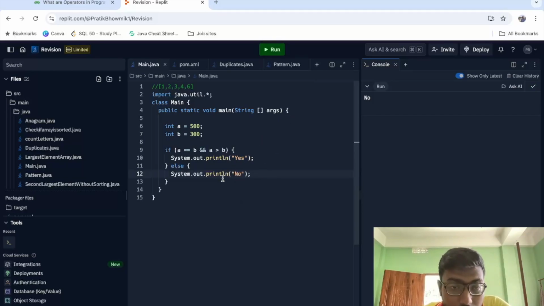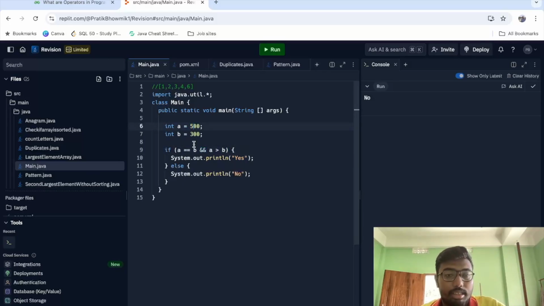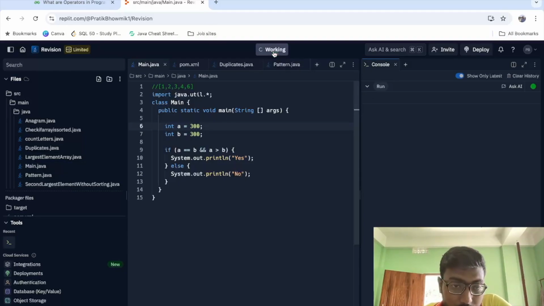It will be no. Why? Let's understand why. In this condition, I have written a equals to b and a greater than b. Is a equals to b? No, right? And a greater than b? Yes. If there is an AND condition, both these conditions need to be satisfied. A needs to be equals to b. So if I now change the value of a to 300, will it print yes? It is still printing no, because a is not greater than b.